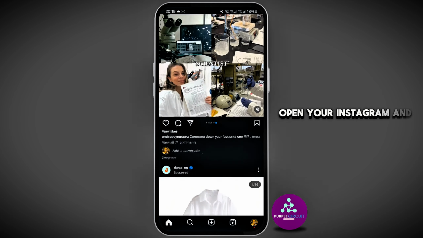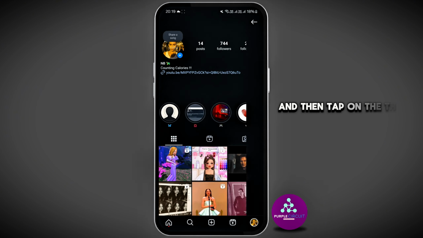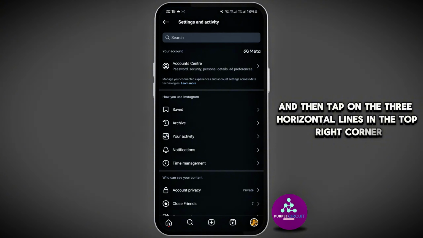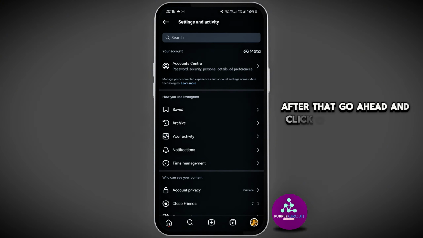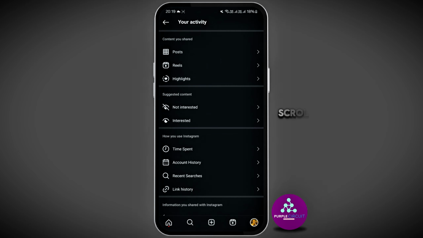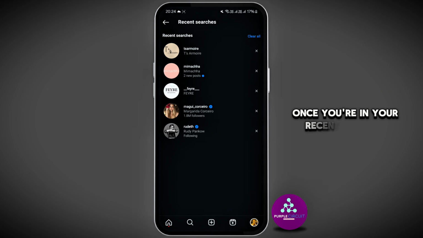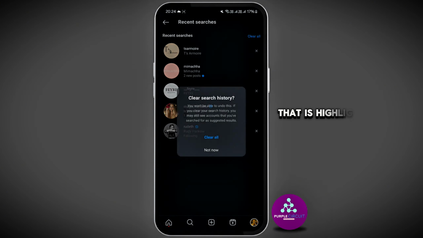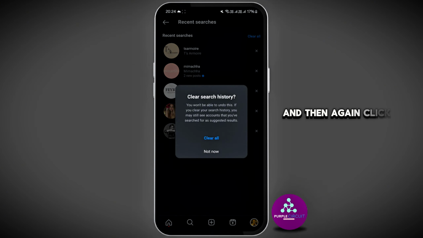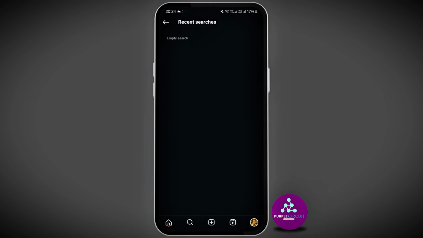Open your Instagram and go to your profile, and then tap on the three horizontal lines in the top right corner. After that, go ahead and click on the Your Activity option under How You Use Instagram. Scroll down and then go to Recent Searches. Once you're in your recent searches, click on Clear All in the top right corner that is highlighted in blue color, and then again click on Clear All to confirm.